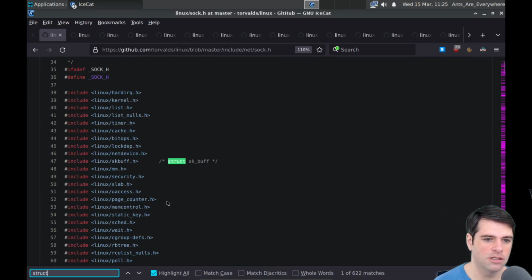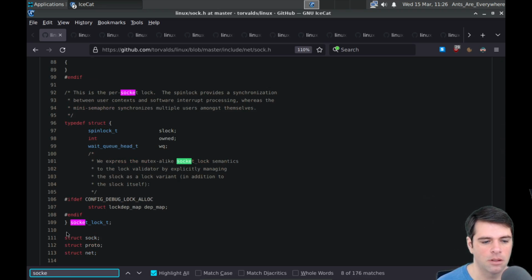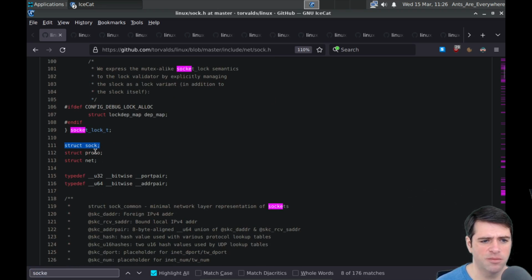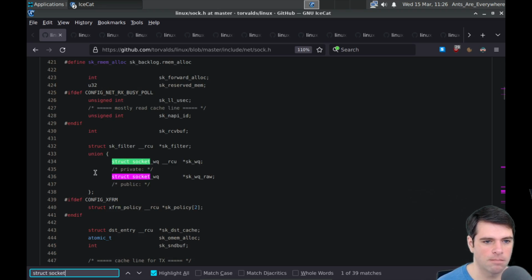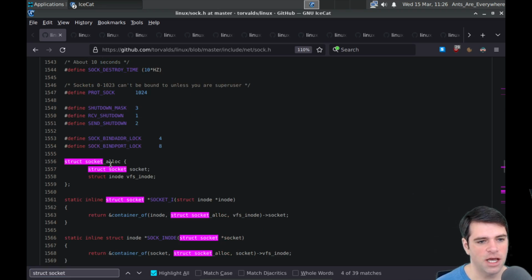Let's see if we can find struct sock. Const struct sock is a function, right? Sock debug. I think I went typedef struct, right? Got a spin lock. Oh, here. Okay, we have struct sock and struct proto, struct net. Do you also have struct socket? Struct socket. Struct socket_alloc, struct socket, and then some inode VFS inode stuff.